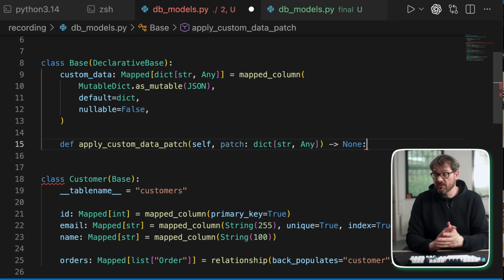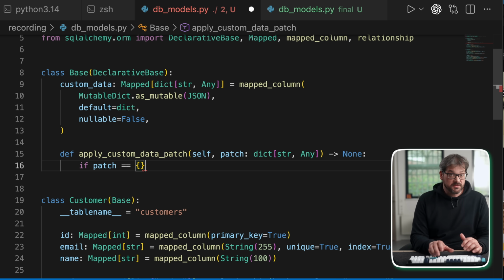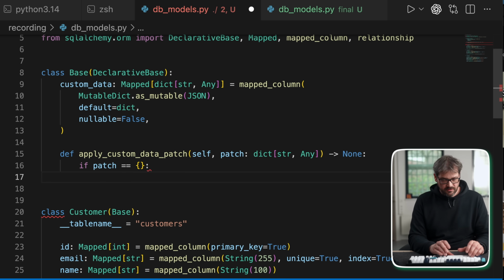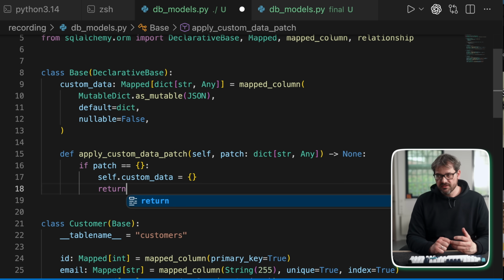The first thing that you can do is define a function that applies the data to the custom data. And then we'll call this from somewhere else. So this gets a dictionary with the new data. And there we basically have to work with the three different cases. So the first case is very simple: if the patch is the empty dictionary, then self.customData is simply going to be the empty dictionary, and we're done. We can return. So this is basically a way of clearing the custom data.